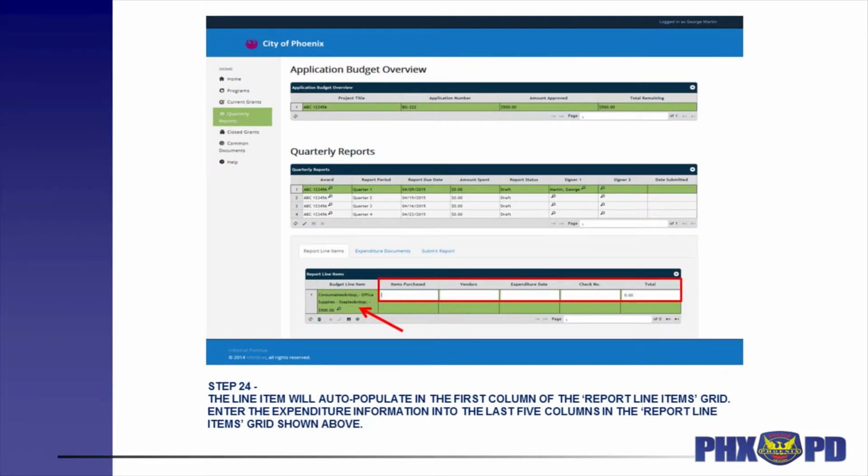Step 24. The line item will auto-populate in the first column of the Report Line Items grid. Enter the expenditure information into the last 5 columns in the Report Line Items grid shown above.